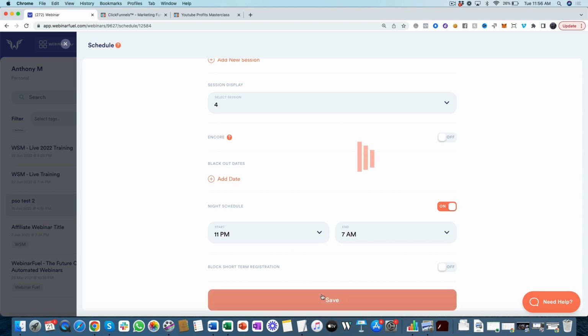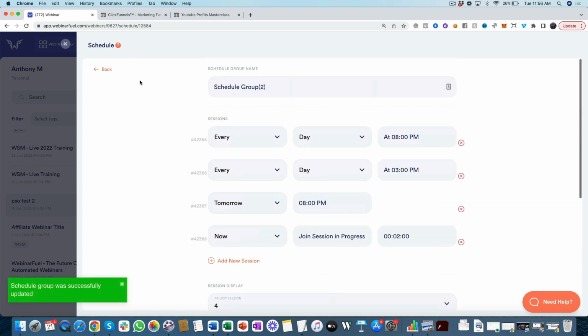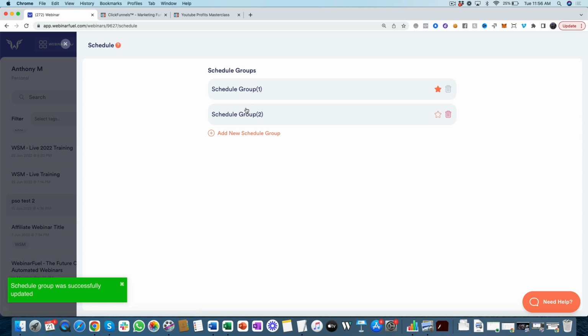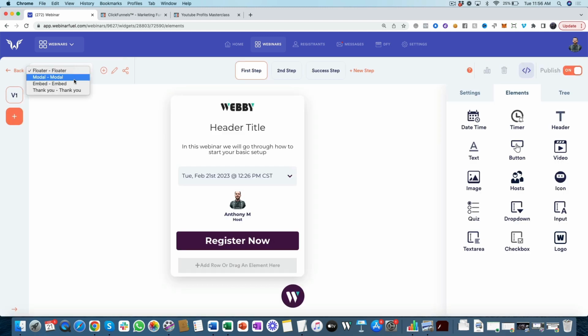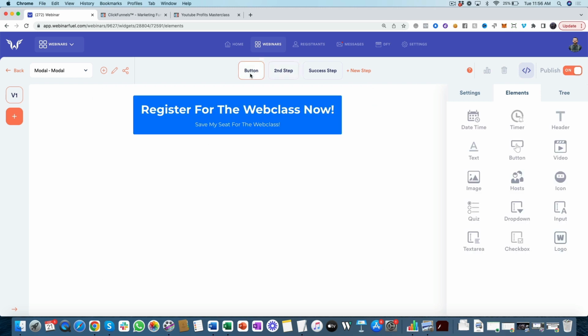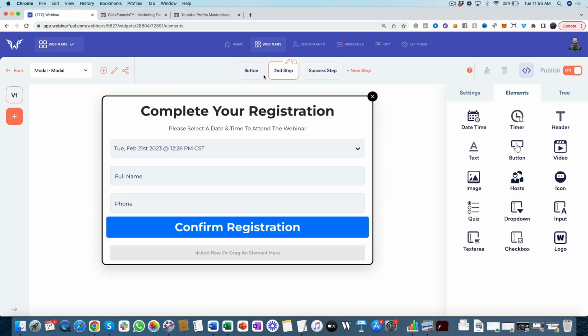So if we save this and go back, you'll notice that now we have 2 schedule groups. This is what makes WebinarFuel so great. Without editing the landing page or anything like that, we just go to our widgets. This is where we build our registration widgets, and you'll notice this is our registration widget here.